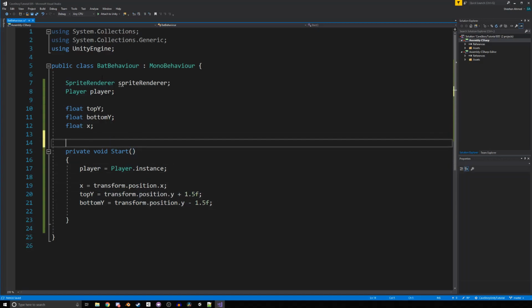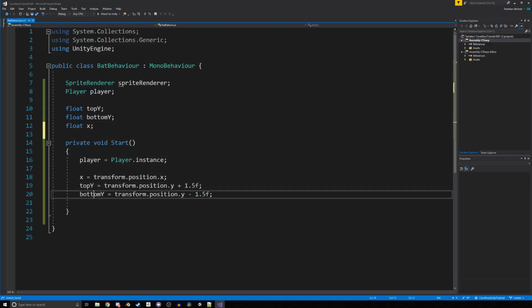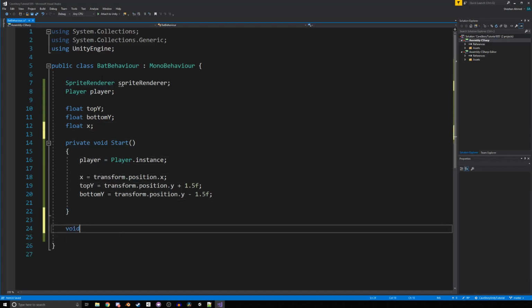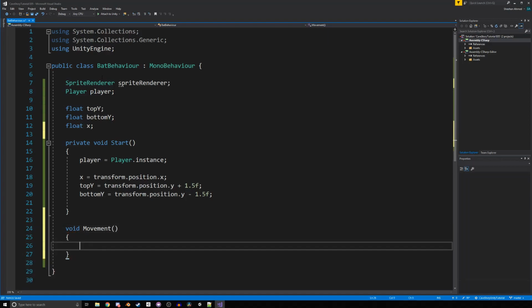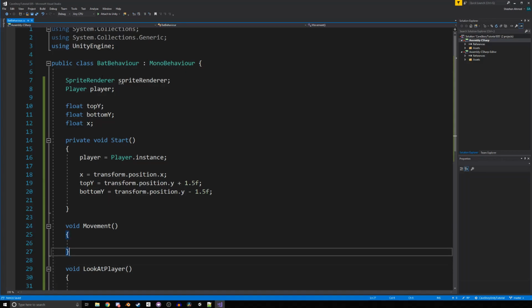Oh, yeah, I need to have a t value for that. Float t equals... Actually, we don't need to define that there. We can just define that inside the function. We're going to create a void Movement and a void, let's just call it LookAtPlayer, because that's pretty much all that this baby's going to do.